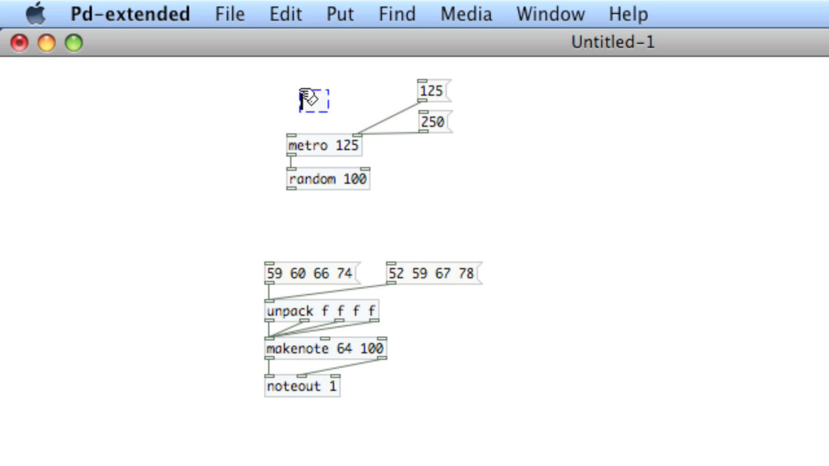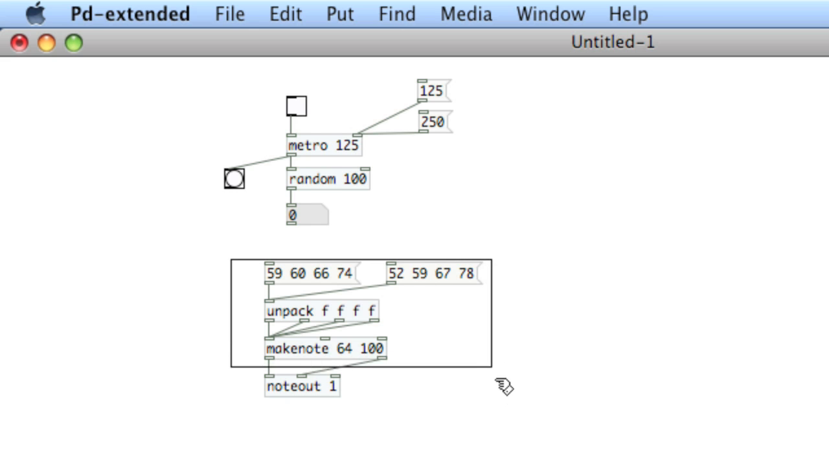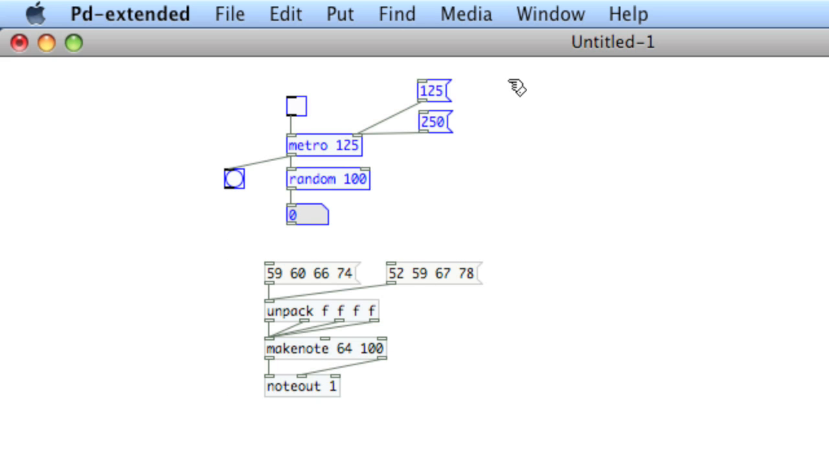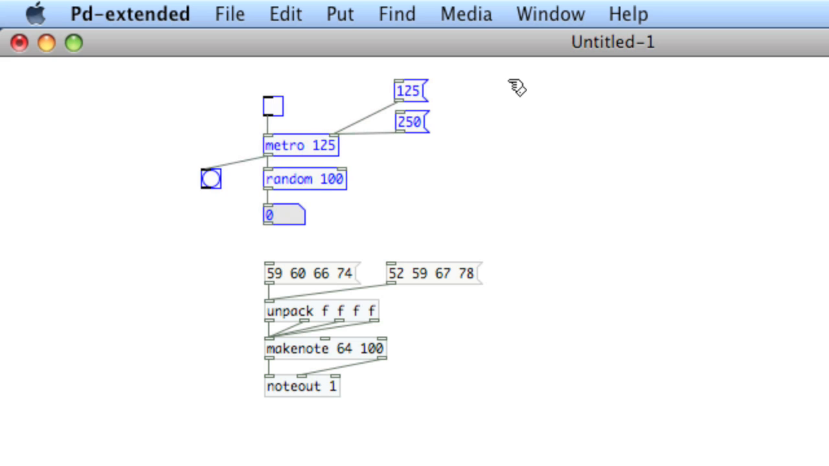Let's create a toggle for the metro to start. So I'll create a bang to the side so that we can see how fast metro is banging. All right. And then I'll create a number box, or a number atom rather, underneath random so we can see what the random numbers are. So the key to getting this to work is to use Moses to receive the random number.